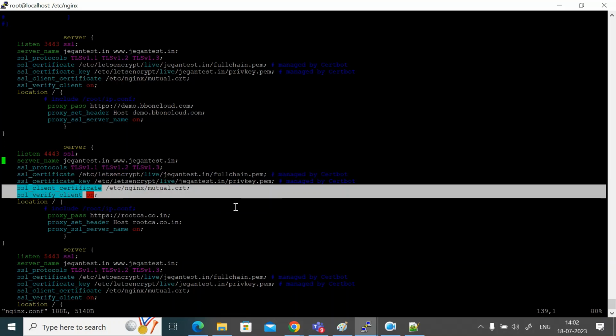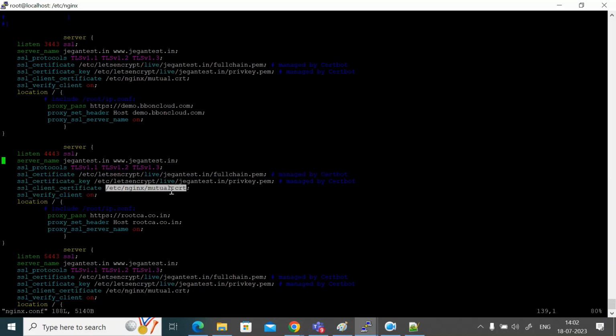With mutual TLS, I have created a self-signed certificate called mutual cert. I am ensuring nginx always asks me to verify with the user asking for the certificate, that is whether the certificate resides in the user's store or not. If the certificate doesn't exist, you will not be in a position to access the application at all. The application won't load for you.